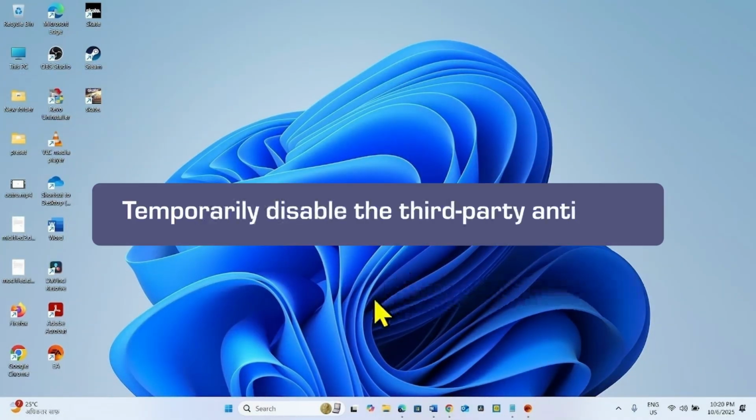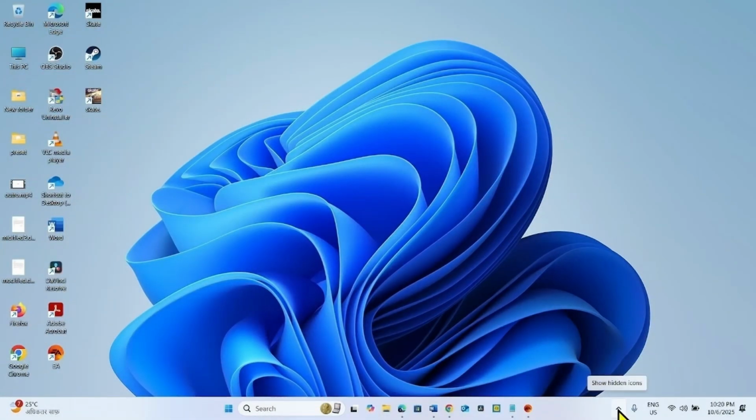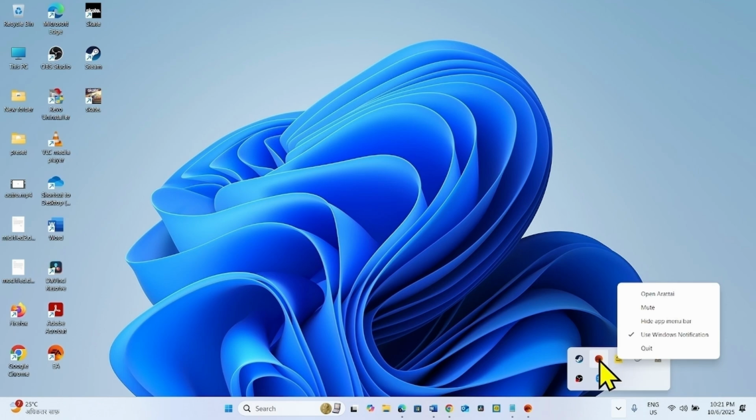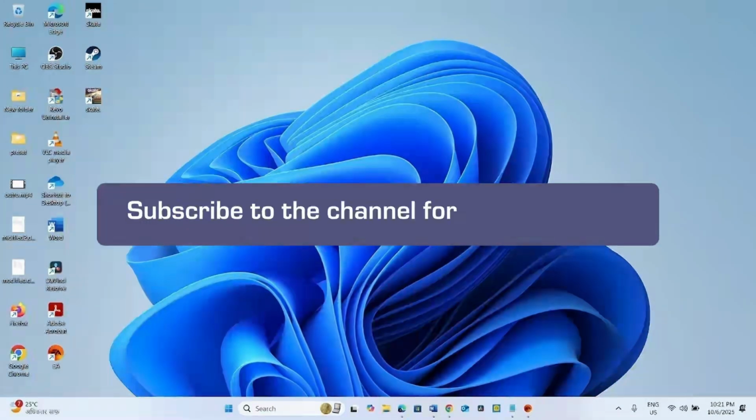If you are running any third party antivirus, then disable the program temporarily. You can see the antivirus icon in the system tray. Right click on it, whichever is installed. On my computer, the third party antivirus is not installed. Right click on the antivirus and select Disable from here. The issue should be fixed now.